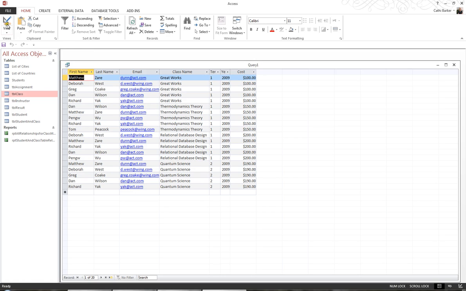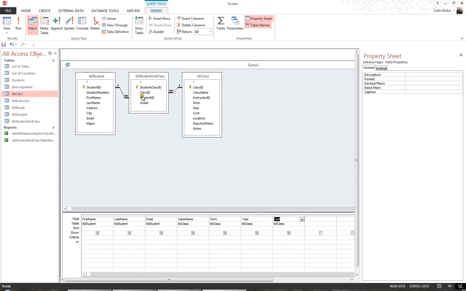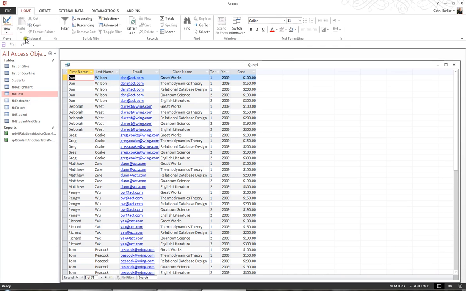If I go back to Design View, which is the View button to the far left of the ribbon, and I click on Student and Class and delete this table just by pressing the Delete key, what I see is the 2 tables I require and the fields I require, but there is no line or relationship between these tables showing. And so if I was to view my result by hitting the View button to the far left of the ribbon, I actually get 35 records, which is actually incorrect.